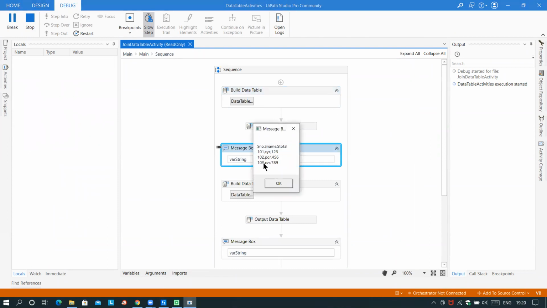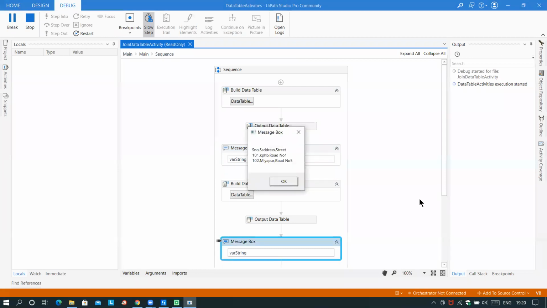See, this is the first table data. It contains the 3 rows. Click on that OK. See, the second table contains only 2 rows.